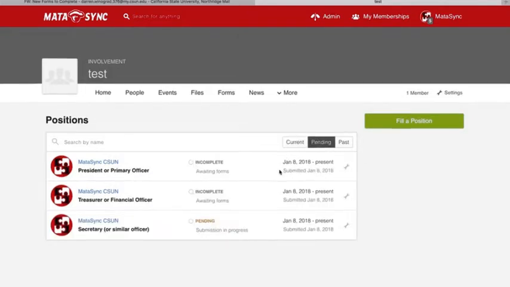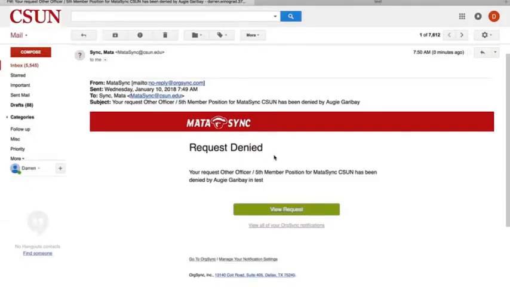Now some of you may have noticed that our fifth officer is not listed anywhere on this screen. That is because that individual's form was denied. So what we need to do is we need to contact that fifth officer and tell them as such. The fifth officer should have gotten an email to tell them that their position request form was denied. I'm going to switch over to email and you can see what that email looks like right here. Request denied in big bold letters and a message that says it has been denied. You can view the request to get details on why it was denied, but this email should have gone out to the individual in question.